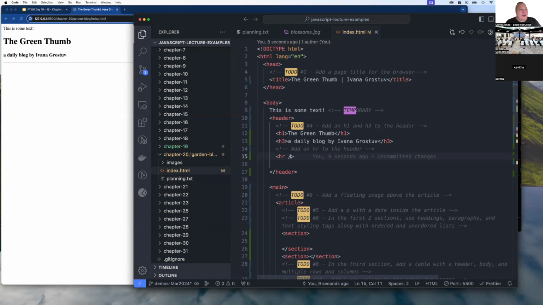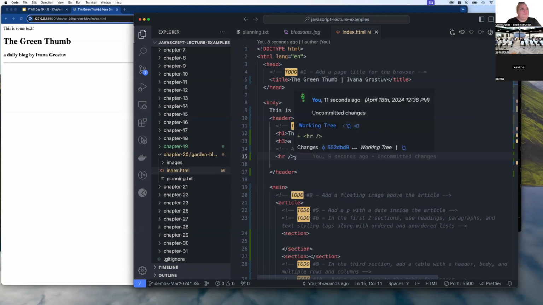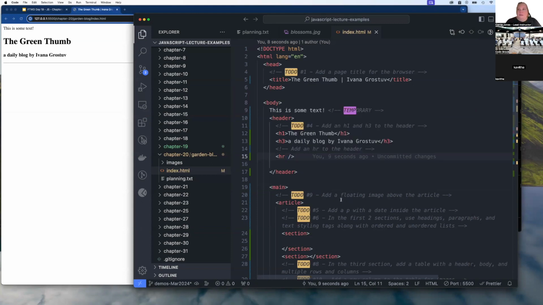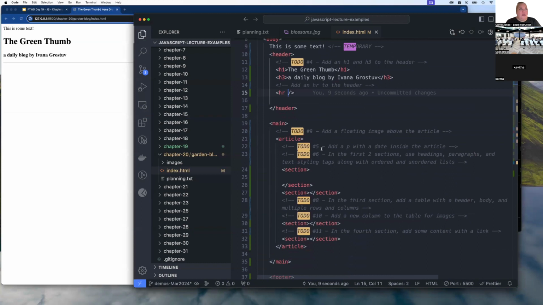And notice HR is also a self-closing tag, right? Okay, so that gets us started. What if we wanted to go ahead and put some titles in our other sections? So we have our article. We would like to maybe put a date inside this article before we start putting things in our sections.